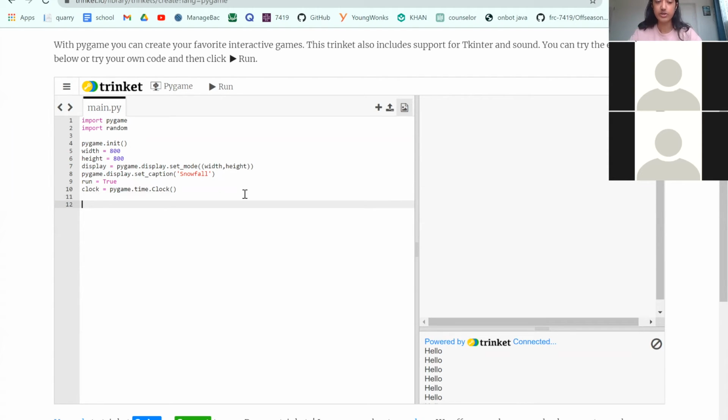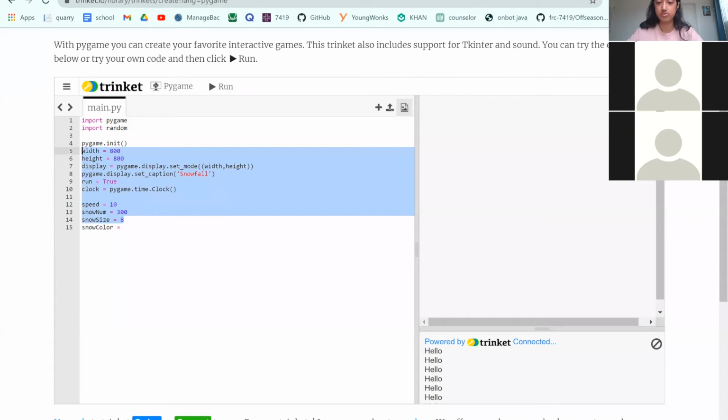And then we are going to give our snow some attributes. Our snow needs a speed, which we can make 10. We also need a number of snowflakes, which we'll make 300. The snow needs a size. We can have it be 8 pixels on the screen. Your snow needs a color. I'll just copy paste these for now. And do let me know if I need to slow down.